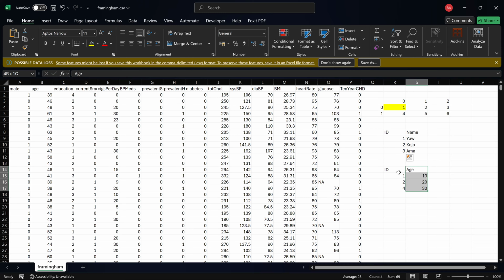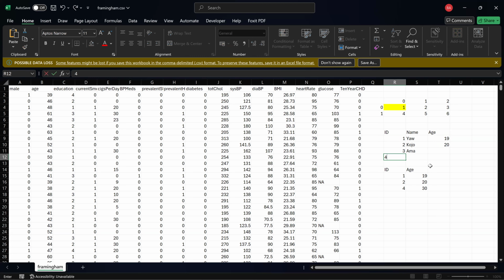Everything here, we are trying to bring it to add to this particular data, based on this ID. Once this and this match, the age will automatically come here. For ID 1, what is the age? 19. ID 2, what is the age? 20. And then ID 4, if it is not here, is it going to appear or not?